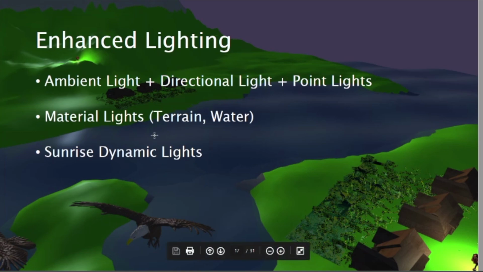Without the material light, we could see that the light of the plane could illuminate the house, but the light of the feather cannot because there are obstacles. And some parts of the water surface are bright, while others are not. About the sunrise dynamic light, the light is a gradient. It will change during sunrise.